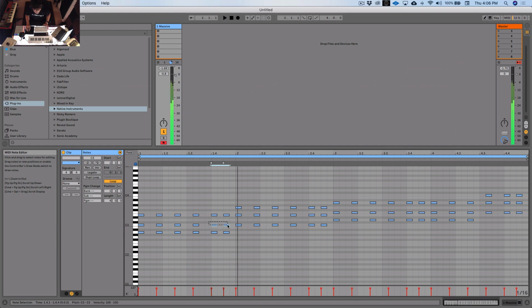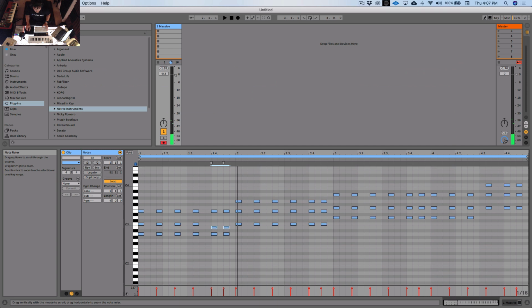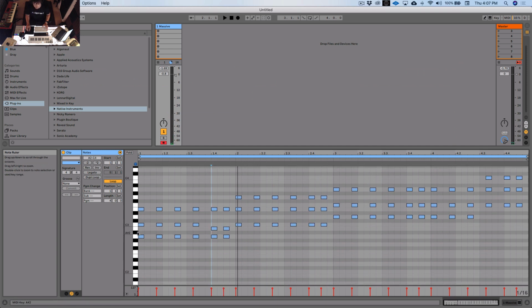I know what I might do. I might take these two and put them down 1 semitone, or in this case just 1 semitone, so it's on the 2nd white note, 2nd note in the scale. Let's do the same thing here. We'll change this one. Up.